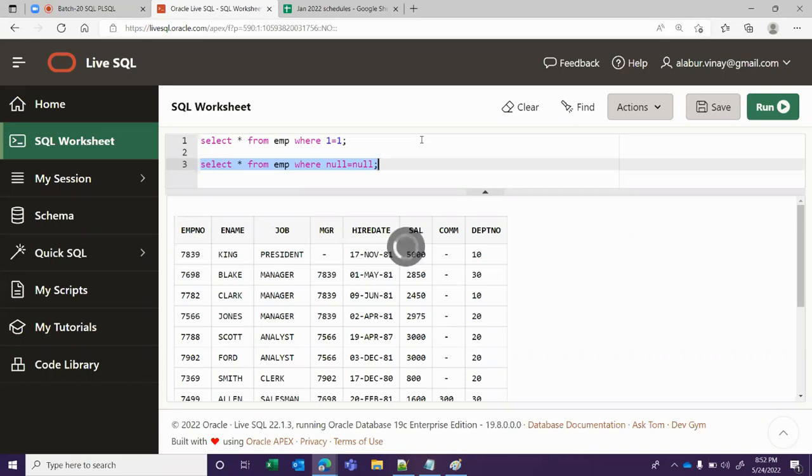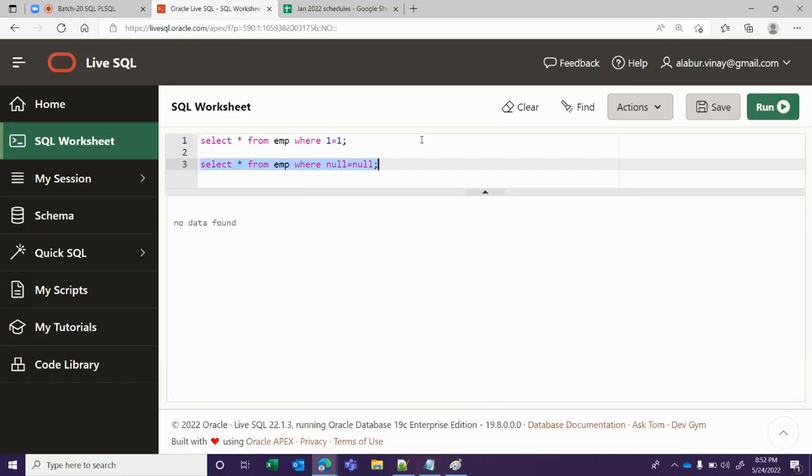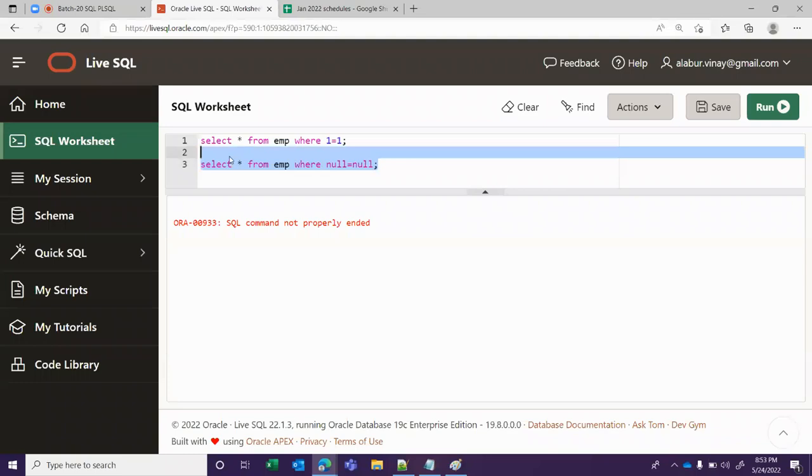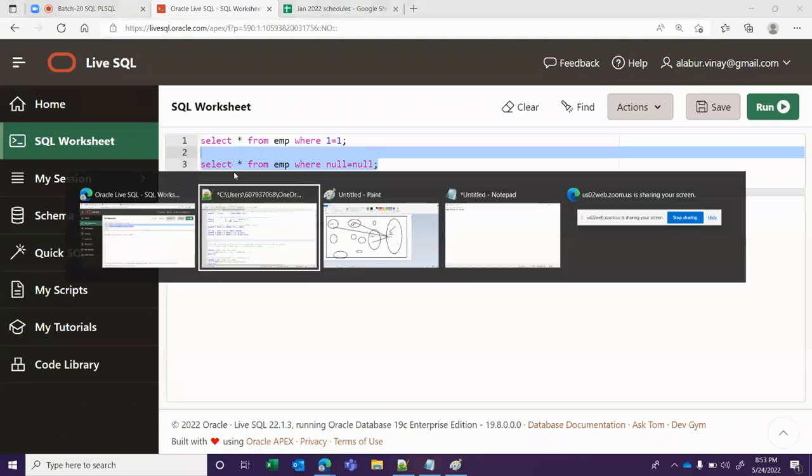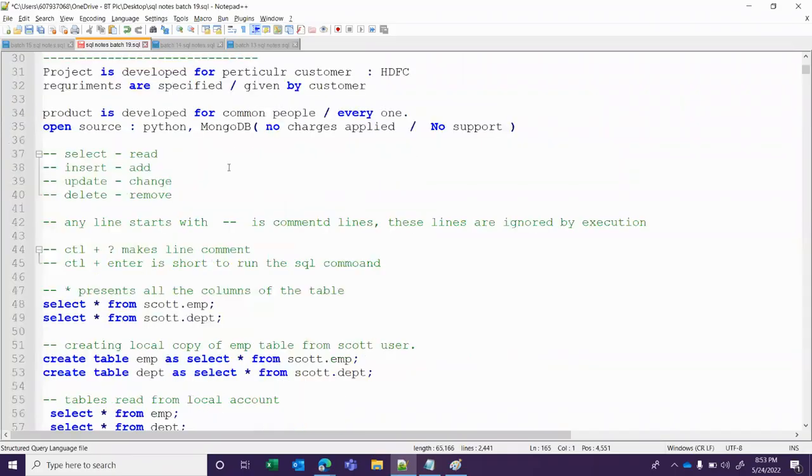No data found. Guys, an error comes only when I make a mistake in writing the syntax. This is called an error. Why the error? My command is not correct, my where clause is not correct. This is called a syntax error. What is syntax? The grammar of your language is not correct. The SQL command is not correct, so we get an error.